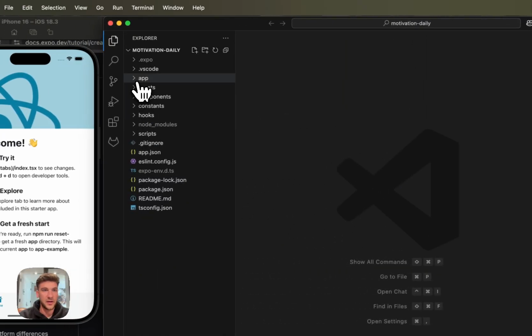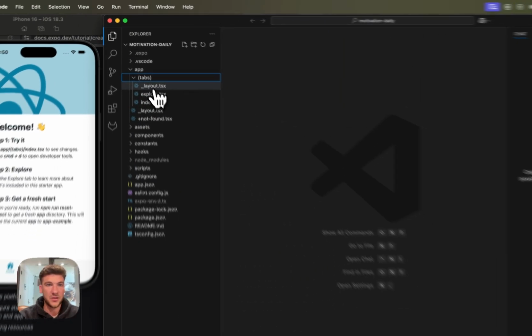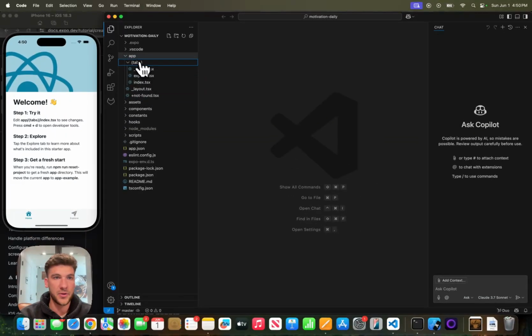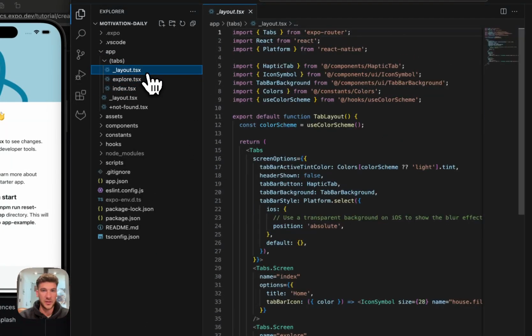We have our Copilot here, and we have some basic structure here from the app. And basically, this is the whole thing. So we have some tabs. It's kind of intuitive. You have tabs there, you have the index for the tab, you have the layout.